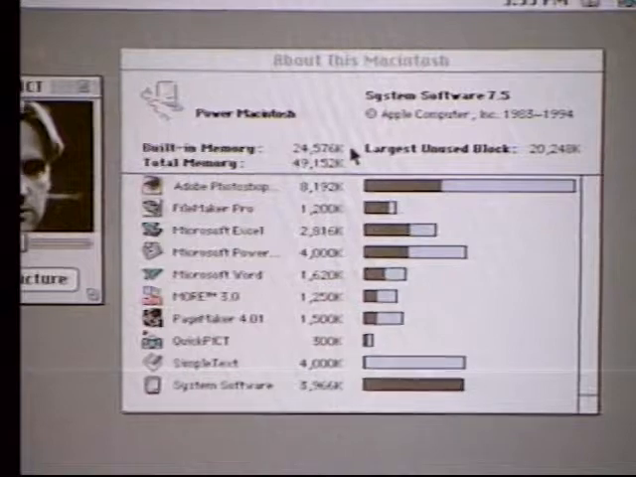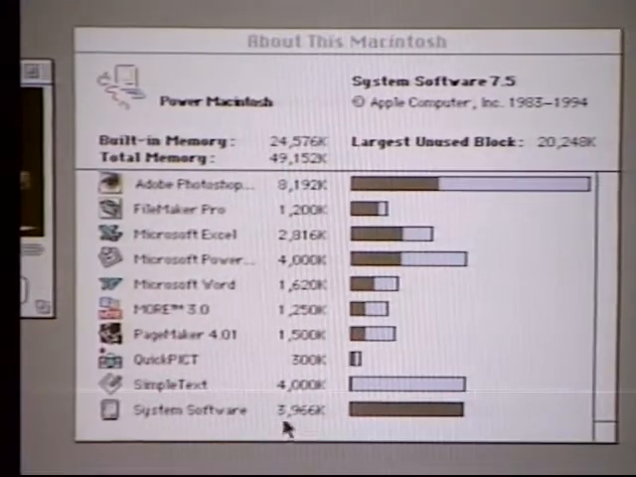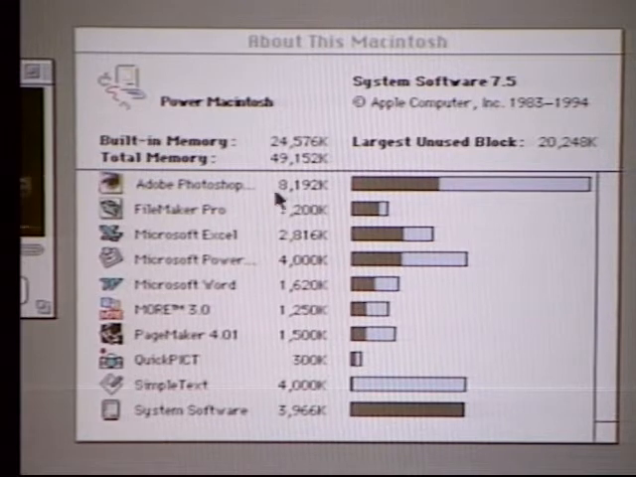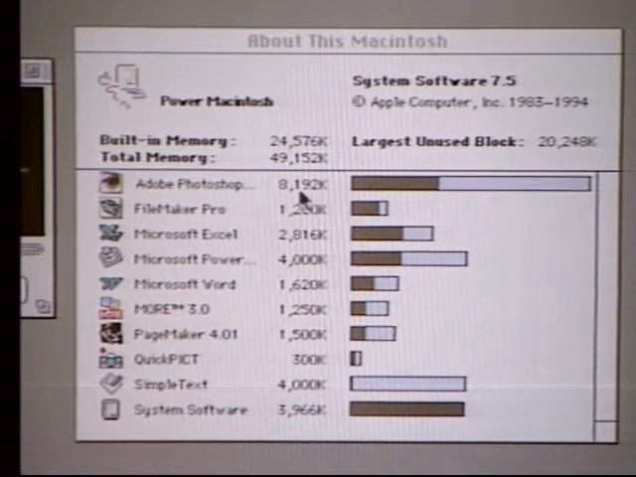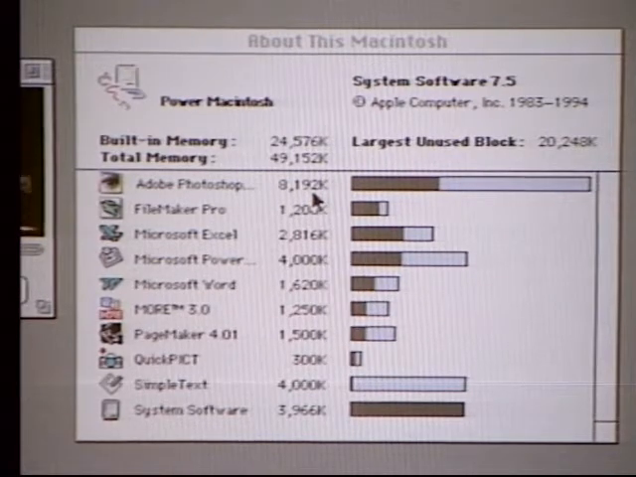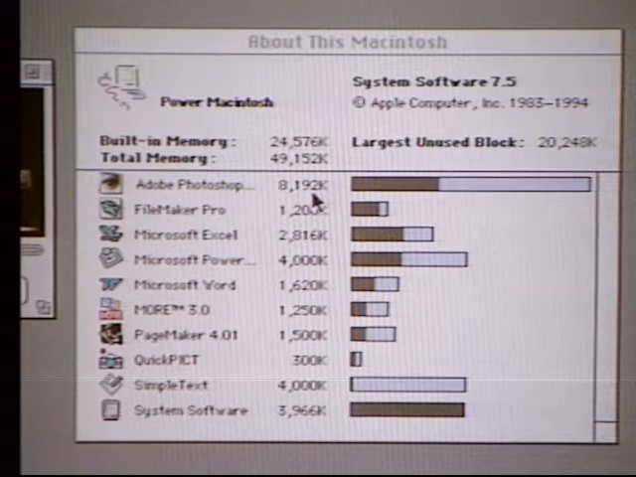Now, how did we get the extra memory? All of these applications are currently open and running in this 24 megabytes. Let's take a look at Adobe Photoshop. This number here, the 8 megabytes, is telling us that 8 megabytes of memory has been allocated to Photoshop for use whenever you use Photoshop. That's a decision the user has to make when they first install the software.